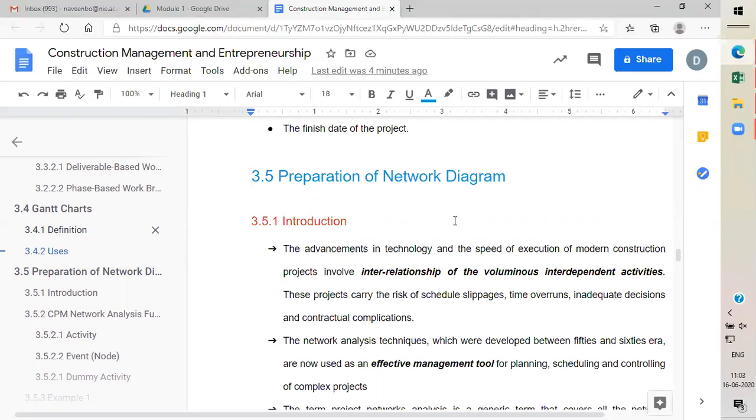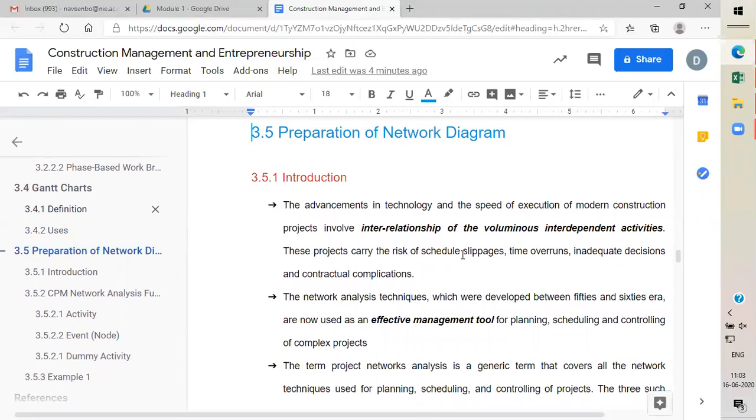As we discussed in our previous session, the network diagram plays an important role in conveniently executing the project and also in avoiding schedule slippages. We discussed time overruns, inadequate decisions, and some structural complications. So many things are involved between so many construction activities, and all of these can be tackled using this network diagram.